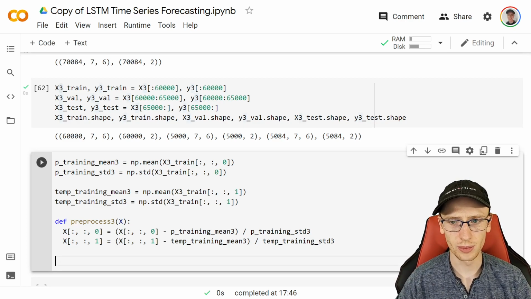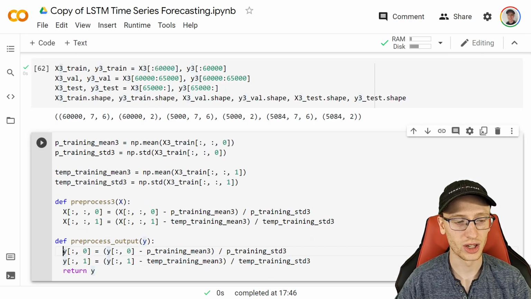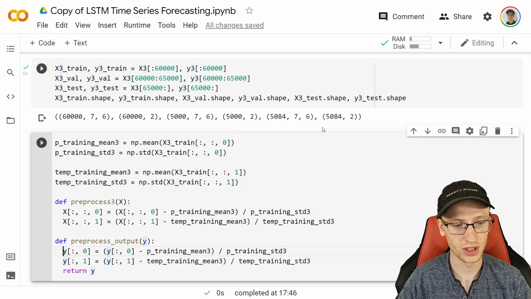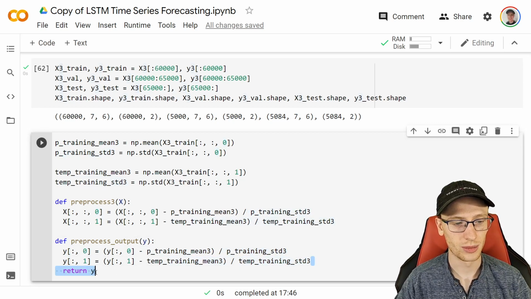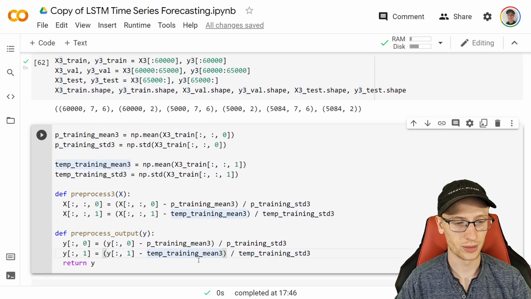And actually, I will just copy this one for you because it's exactly the same thing, except we're just setting it differently based off how the output looks. If we remember, the output looks like this, 5084 by 2, for example. So we're just going to say all the rows, and then the first column corresponds to the pressure. So we're going to minus those all by the pressure and divide by the mean of that, and then divide by the standard deviation. And the same thing for the temperature part.